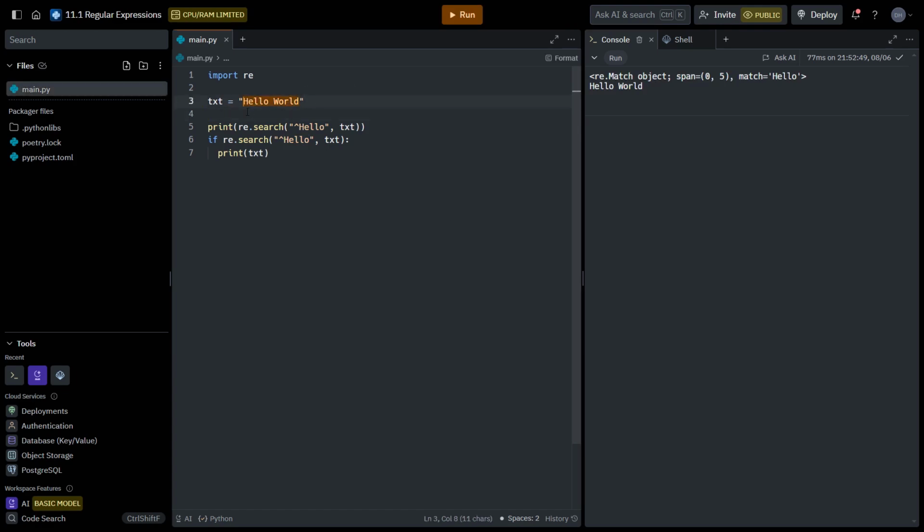But if we were to reverse the order of the words in this variable, the word hello no longer begins the string. This caret is saying that this phrase must be at the beginning. So now it's going to say that there's no match.